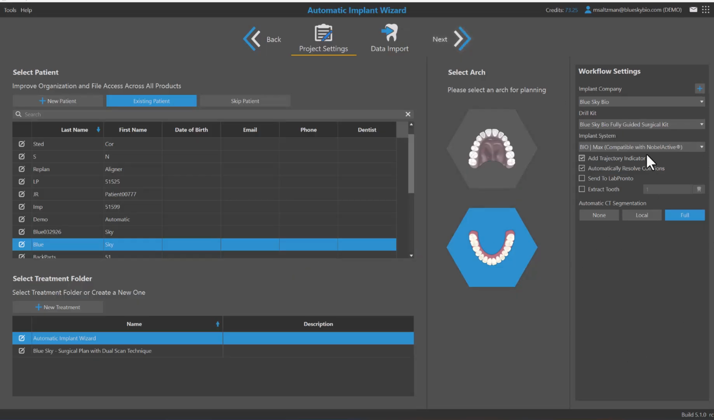Okay, the options that we have here underneath the implant system is Add Trajectory Indicator, which we'll see is a yellow cylinder that projects from the implant to show the vertical axis of the implant. Automatically resolve collisions means if there's a collision between the software guide tube and the surgical guide with the optical scan, it will automatically adjust the drill report as well. Send to Lab Pronto is relevant currently in the United States only, so that after the design is complete, you could send for manufacturing via Lab Pronto with the click of a button.